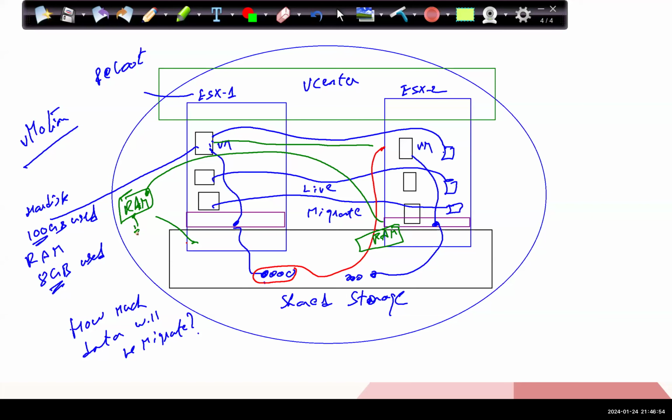The problem is, when I'm migrating this RAM, by the time I copy it there will be more changes coming in, because it's running memory. It always keeps changing. By the time I finish my 8 GB, there will be some more data already there. I'll give you an example. There is a tap, okay? There is a water tank here.